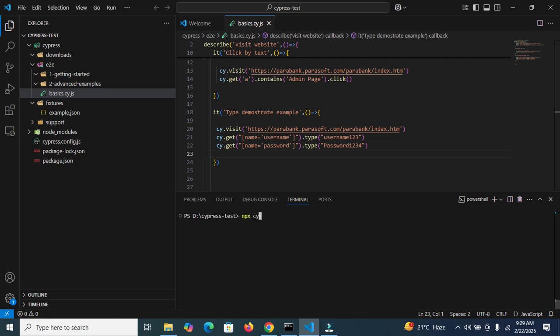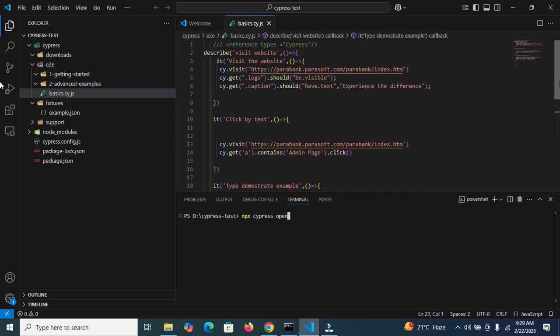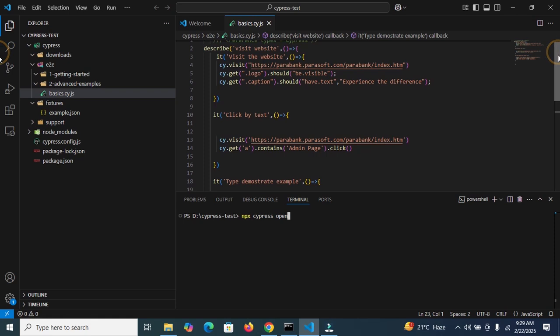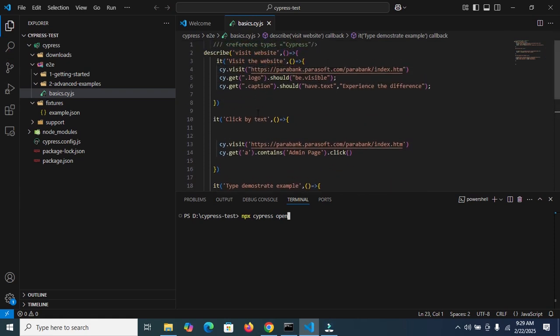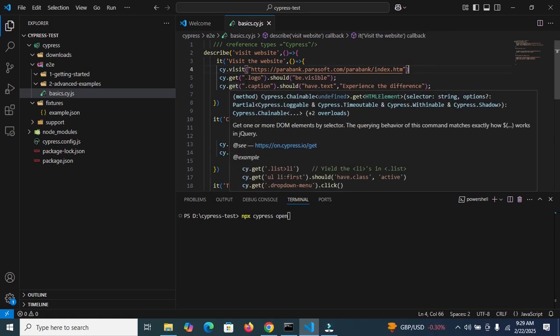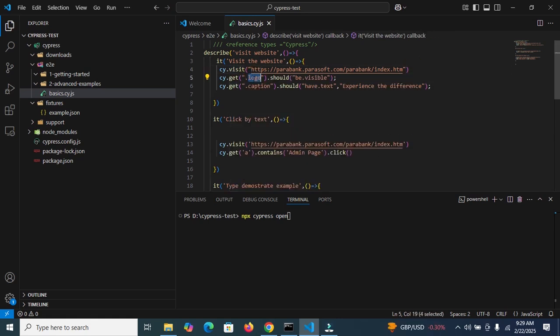npx cypress open. Let's first understand this example. In this file, we have a total of three test cases. First, visit the website. After visiting the website, verify the logo. Here, locate this logo, verify this logo is present in this index page, and then validate this text by assertions.